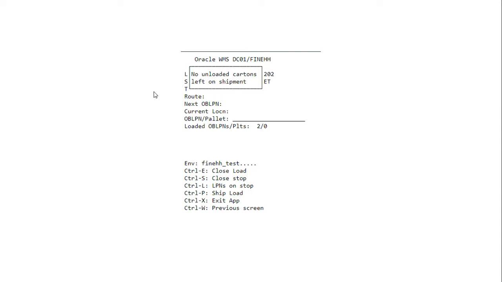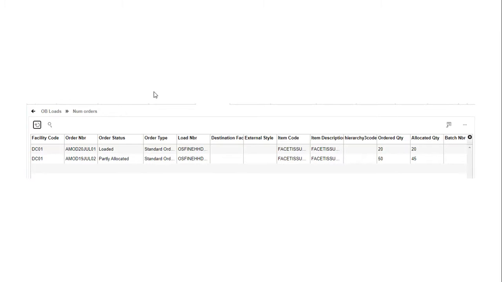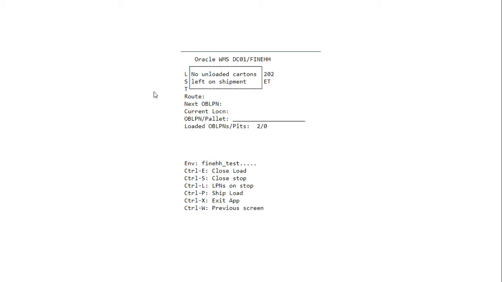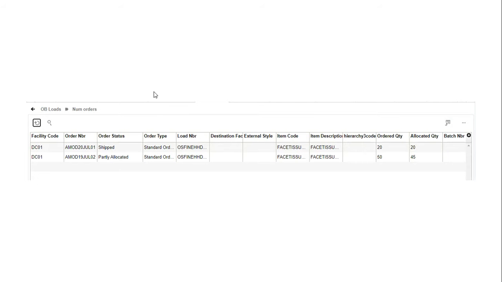After pressing enter, it's showing no unloaded cartons left on shipment. So it means all the cartons have been loaded and no other order has been left. Now let's check the status in the OB load screen. In the OB load screen, you can see the status is loaded. And if we want to change the status to shipped, go back to the RF screen and there is an option of Control P to ship the load. So after pressing Control P, the status of the OB load changes to shipped.